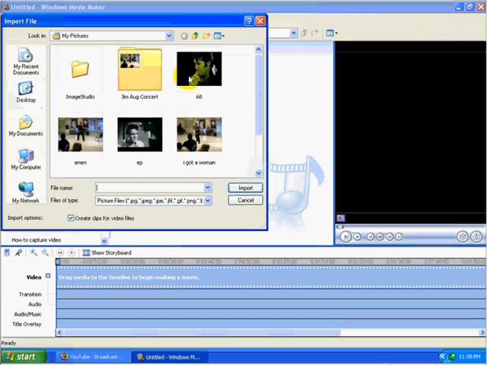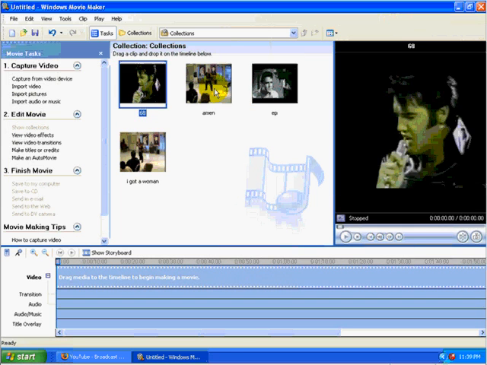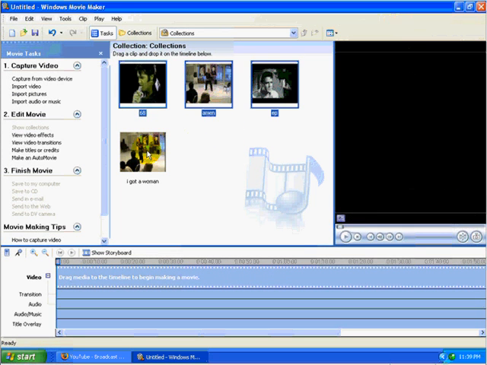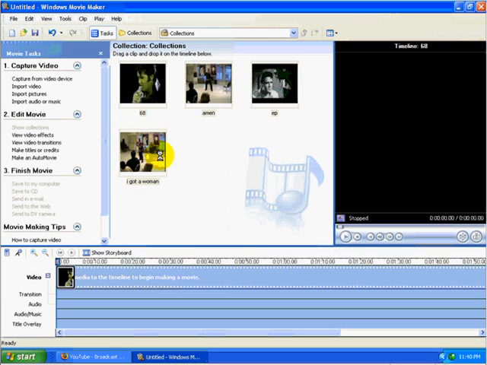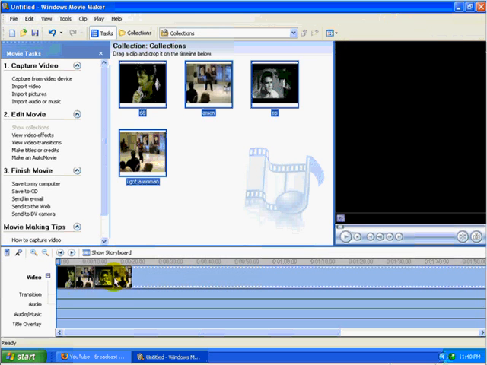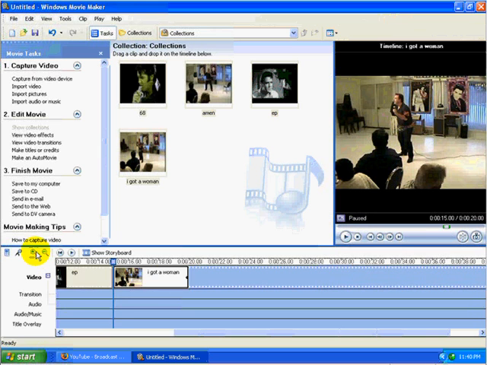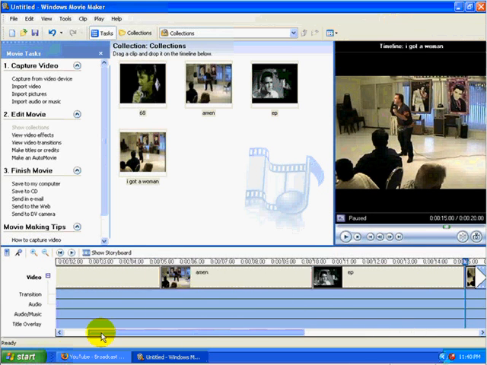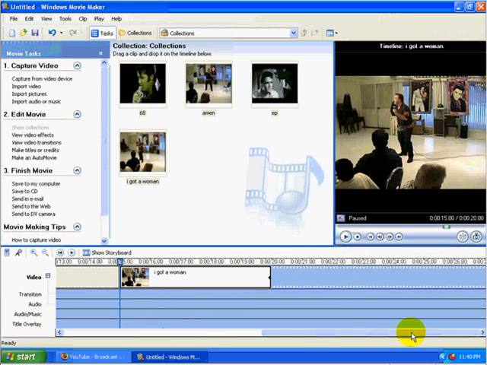First of all, I'm going to import a bunch of pictures here, because we're just doing a demonstration and having some fun. Once I've imported all these pictures, I'm going to click on each one while holding down my Shift key, and then add those to the timeline. See that? We can rearrange those if we like, just by moving them around. We can zoom in on this timeline a little better. We can adjust the length of how long each of these will last.